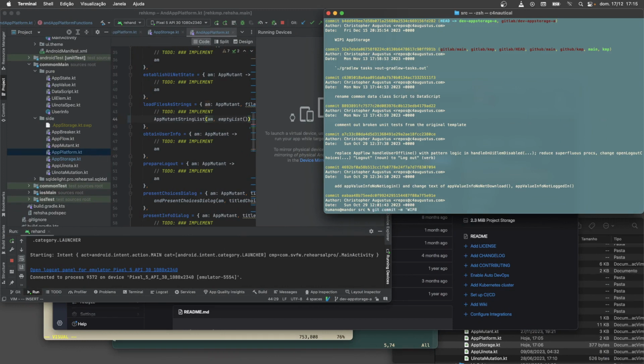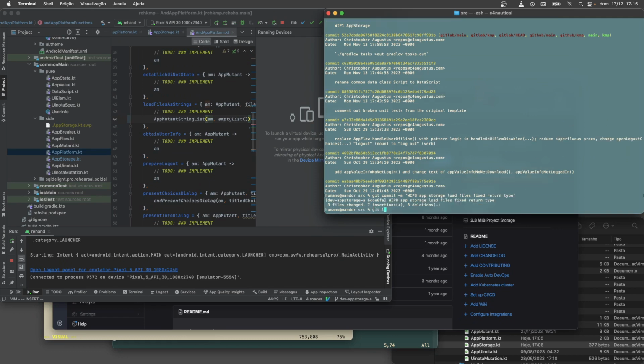WIP 8. Yeah, oh, WIP 8's already in there. WIP 8, WIP 8, whip it. Whip it good. These don't matter because these commits will get replaced.